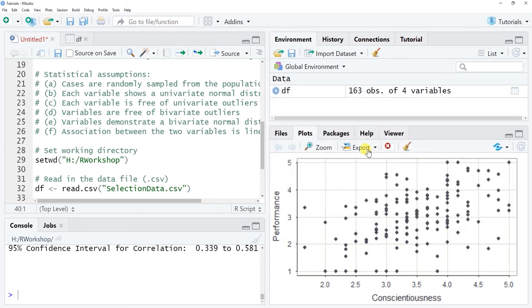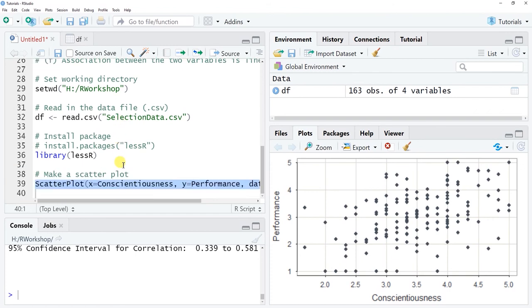Okay, so if you wanted to save this plot as is, you could just go to Export, save as an image, save as a PDF, or you could copy it to the clipboard if you wanted to do it that way. Okay, but let's play around with this just a little bit more. What I'm about to show you is just going to be optional. These are just some stylistic things you could do.